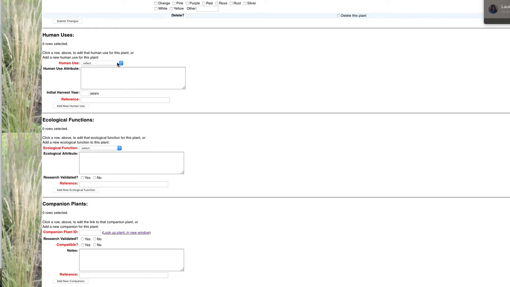Human uses are here. You can select a human use, and all the ones that are on the search page are here. And you can add multiple ones each time. If this is, say, a food plant, you would pick food, type in your data that you know about that plant. Initial years to harvest, that could actually be, if it's 6 months, 0.5 or 0.3. But initial years, because many of the trees take 3 to 4 years to have any kind of harvest at all. Some of them take 15 to 20. So that's why we put that in here.